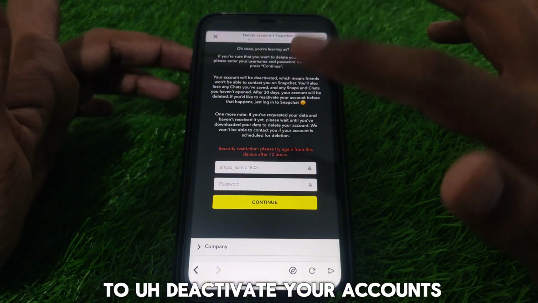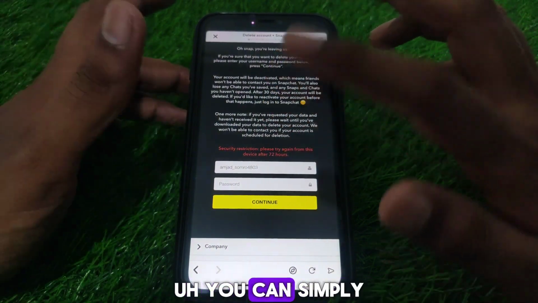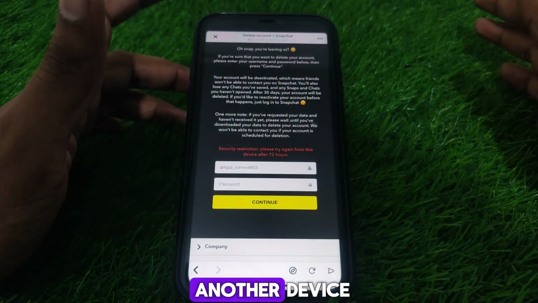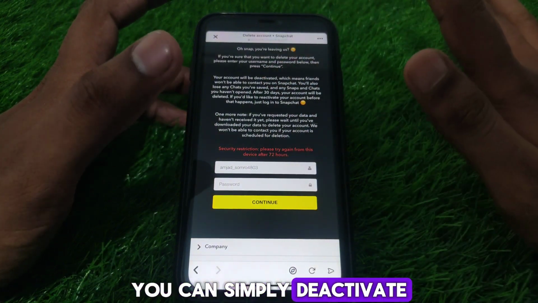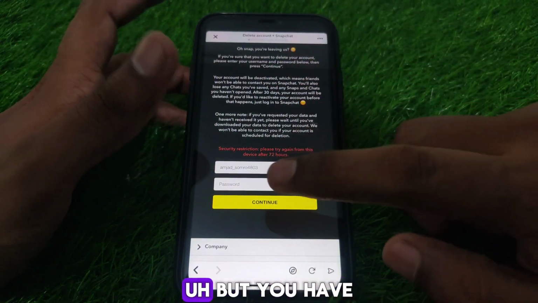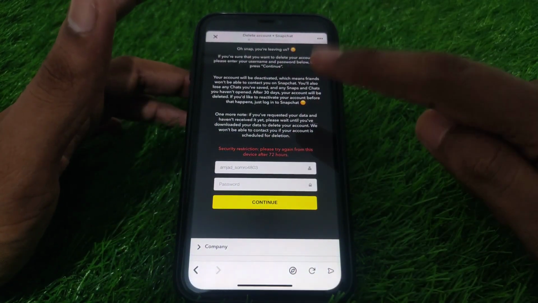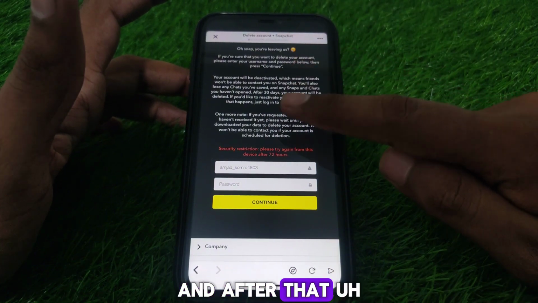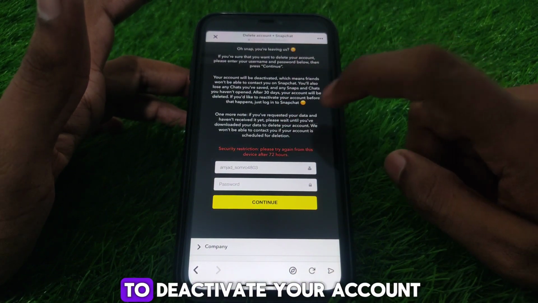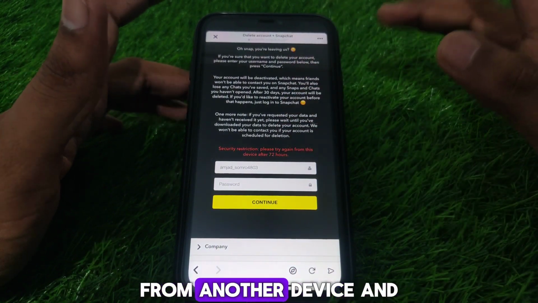Which means you cannot deactivate your account from this device. So if you want to deactivate your account, you can simply log in to your account on another device, and after that you can deactivate your account from that device. But you have to make sure that you have logged out of your account from here, and after that you will be able to deactivate your account from another device.